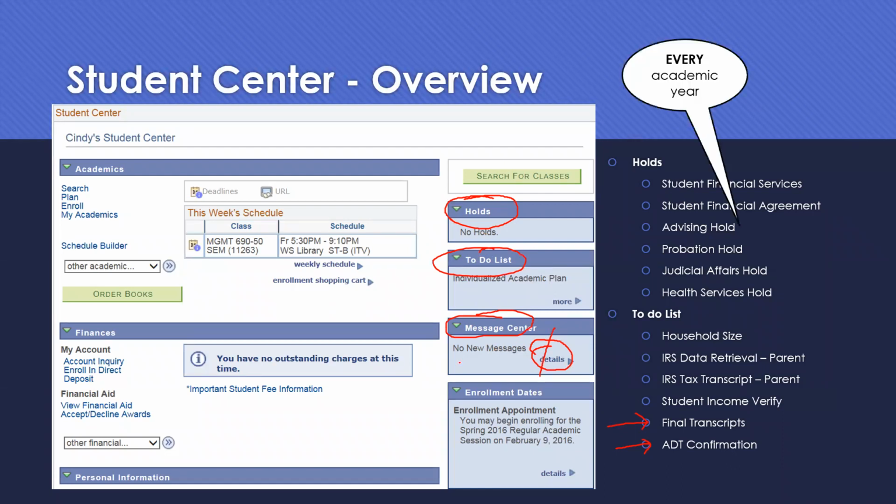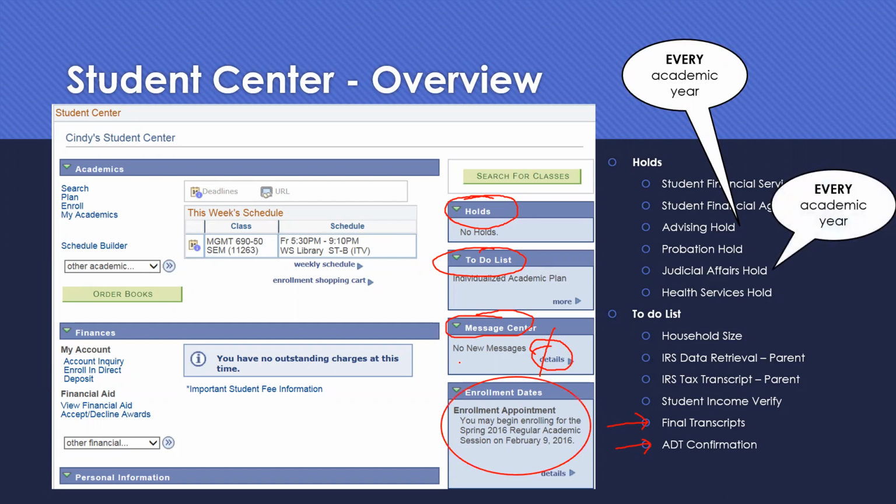Not your email. Your registration dates. Oh, thanks for the prompt. The advising hold and your judicial affairs hold are placed every academic year. I think I mentioned that, but this is just a reminder. Don't forget, every academic year.